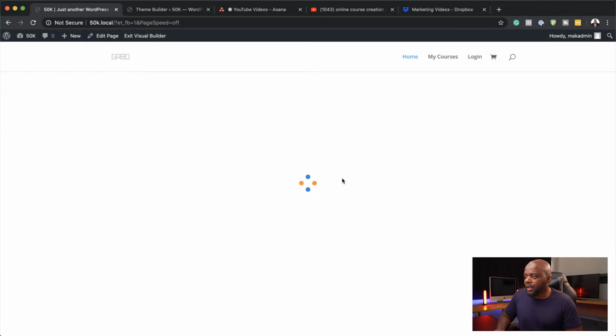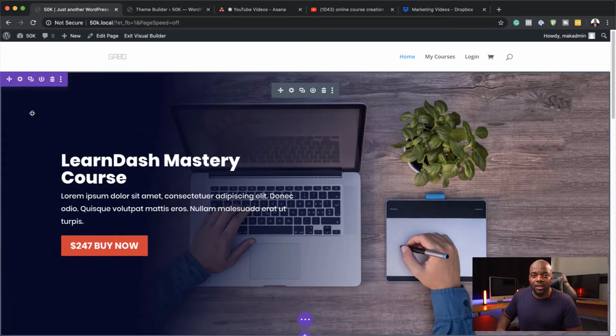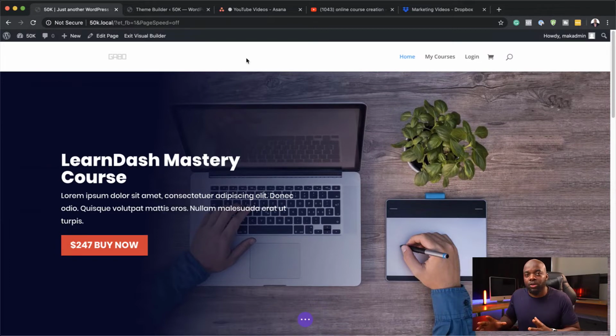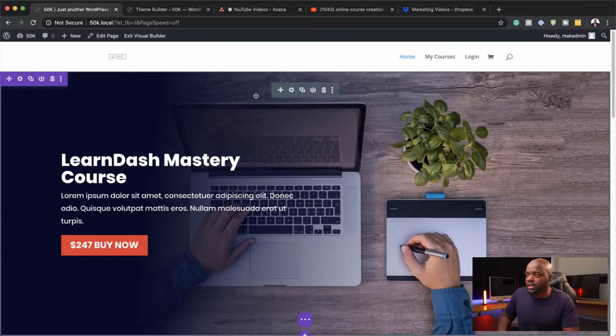Over here now, I've activated the theme builder, in this case, which is Divi. All right, so I'm just going to go through and show you most of the things that we can customize on this landing page. So let's say, for example, we want to customize this.